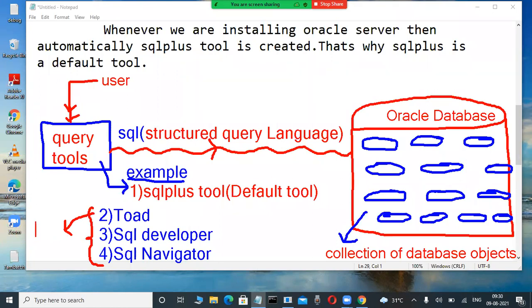Let me roughly draw this diagram, GUI tools, so you can understand. If any user wants to connect, first they connect to the client tool, and through that tool they connect to the server, which is the database. This big architecture we will learn. Among these query tools, SQL*Plus is the default tool. Remaining so many tools are all GUI tools.